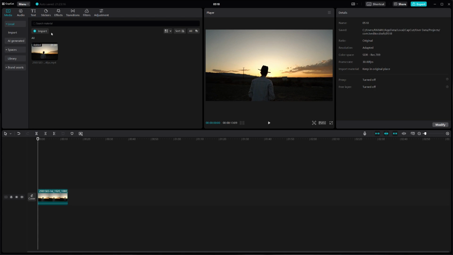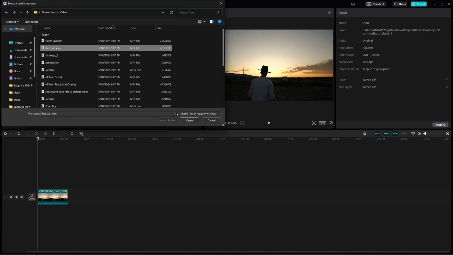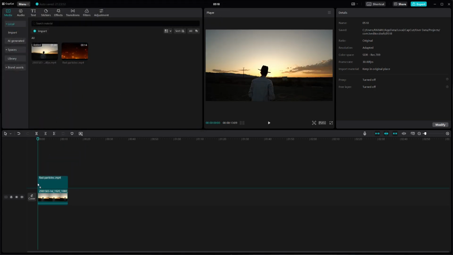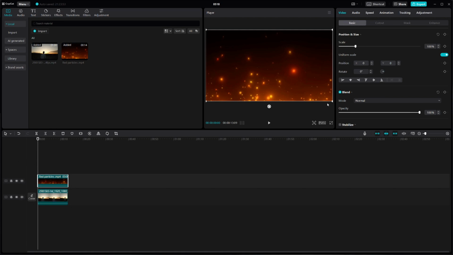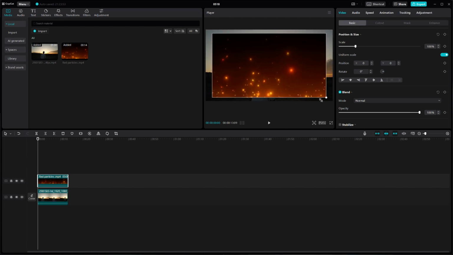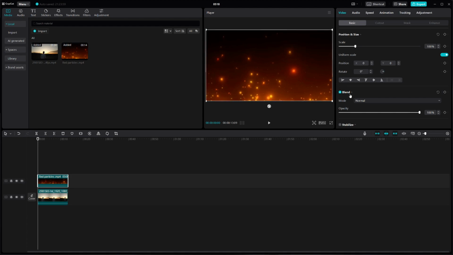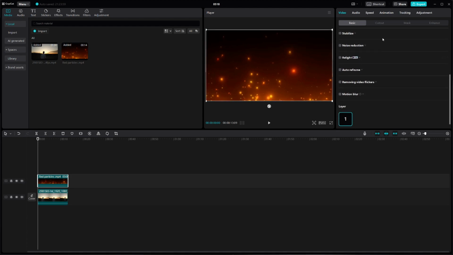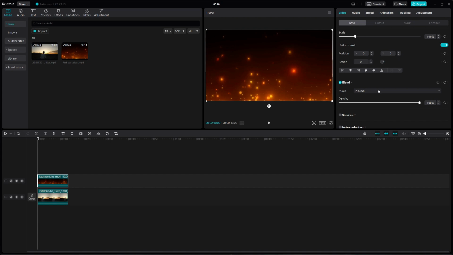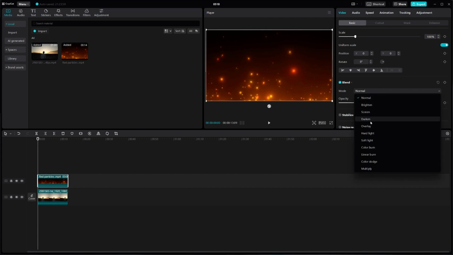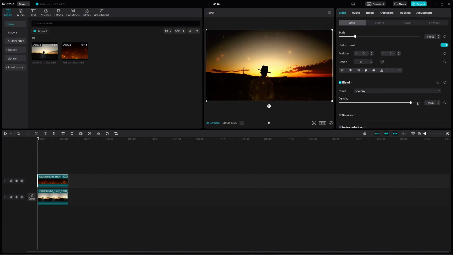First, click on the Import button and select the overlay file. Drag it onto the timeline above your main video clip. Adjust the size and position of the overlay in the preview window. Navigate to the right side menu and scroll down to look for blend mode. You can choose the appropriate blend mode according to your liking. Here are some of the best overlays for editing in CapCut.